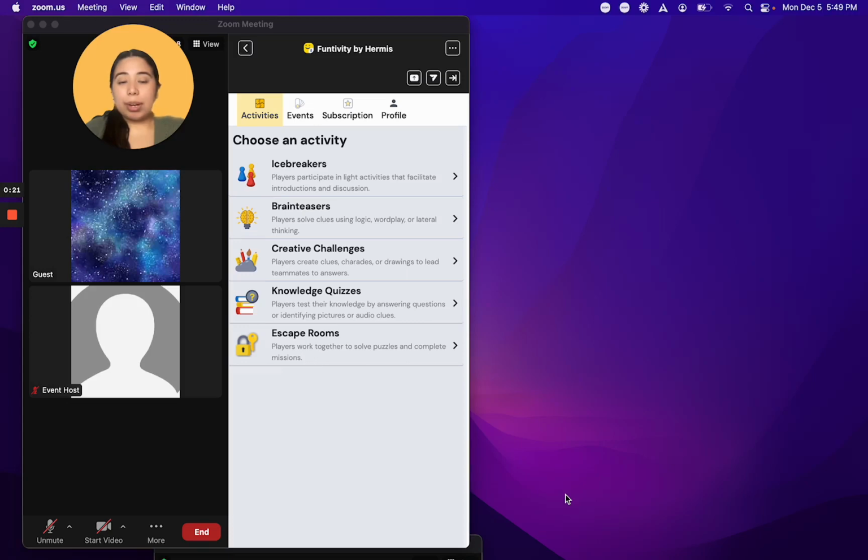Let's walk through the process of how to invite others to join a Funtivity with you on Zoom. To get started, I've already installed Funtivity on my Zoom meeting and I've opened up the app from my Zoom sidebar. For this demo, I'm going to keep the host's view on the left side of my screen.